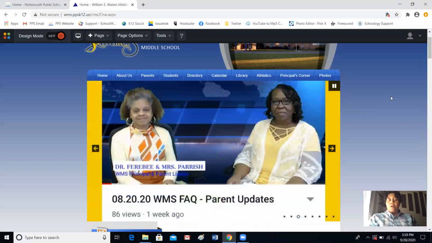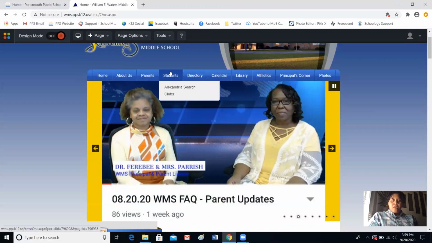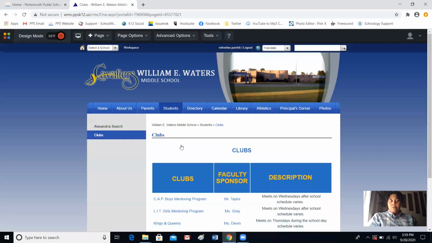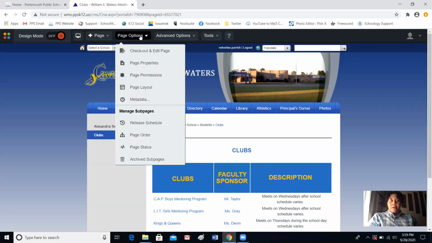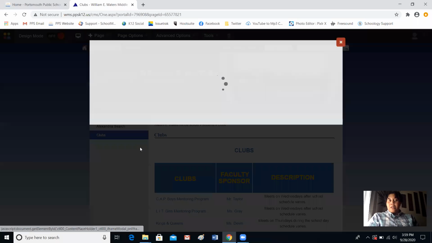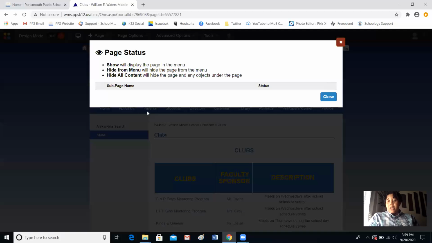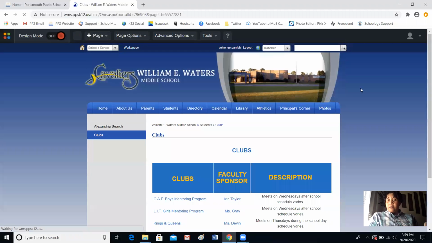So let's say I wanted to hide this Clubs page. I couldn't click on Clubs and then go up here to the page options and page status to try to hide Clubs. This page doesn't have any subpages, which is why this list is empty, and it says here subpage name. So just make sure that you go to the parent page, or the page above in the hierarchy, that you want to work with.